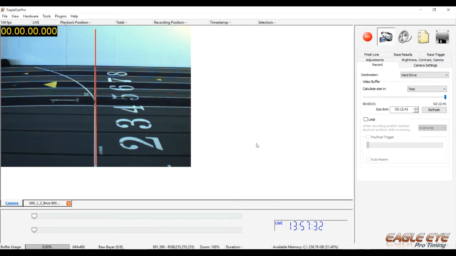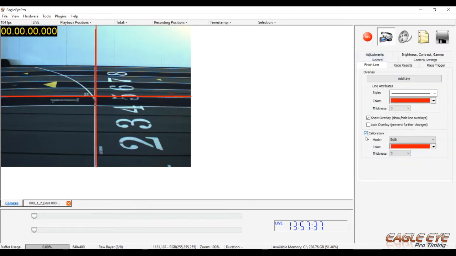The second thing to check is in the Finish Line tab. Make sure the calibration feature is turned off. It can be taxing on the system to keep the calibration feature activated while recording events.